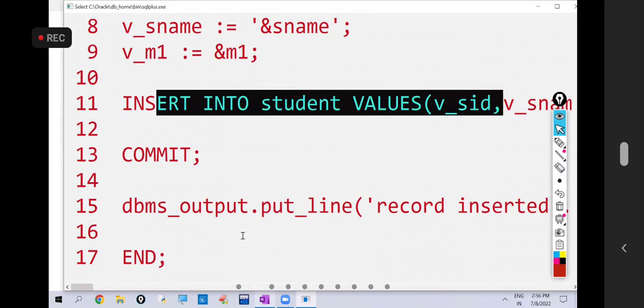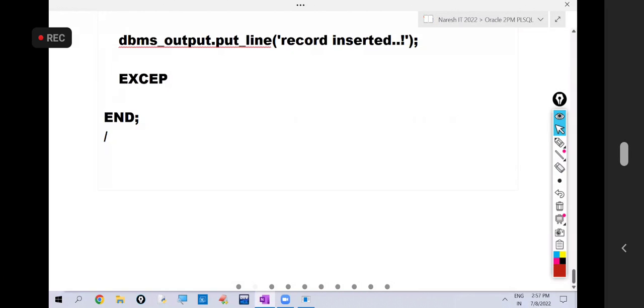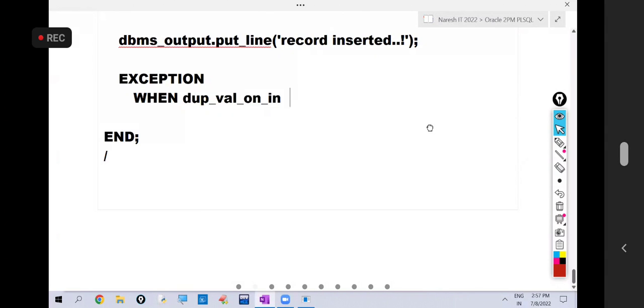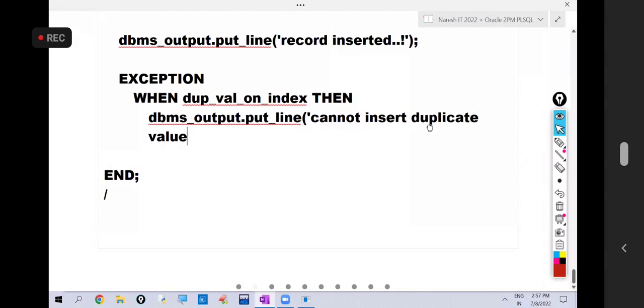To handle that, we have to add one block here. What is that block? The exception block we are adding. To handle this, what is the exception name? DUP_VAL_ON_INDEX. Then DBMS_OUTPUT.PUT_LINE, 'Cannot insert duplicate value in primary key column'. So in the primary key column, you cannot insert a duplicate value. This message we are displaying.